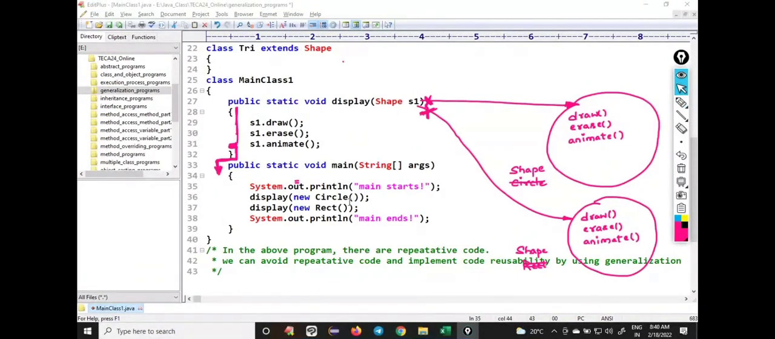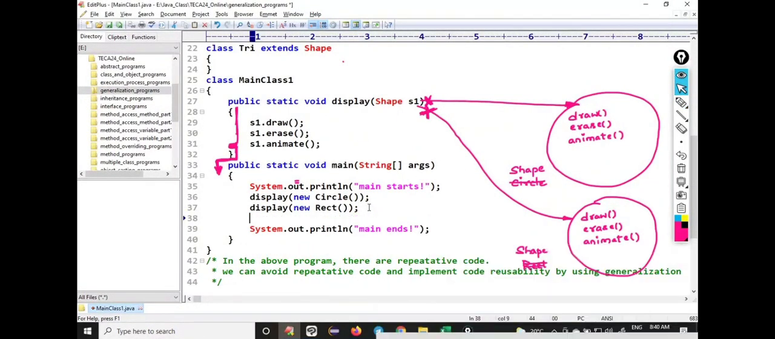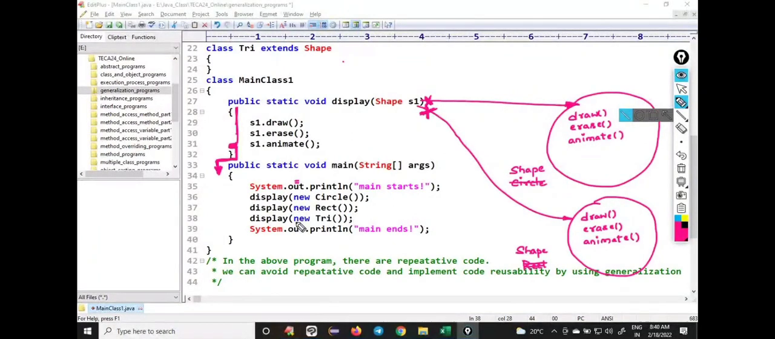Go to the next line. Display, new triangle. Shape s1 equal to new triangle. First job of new, create an object. Second job of new, load all the non-static members from the superclass. Load draw.